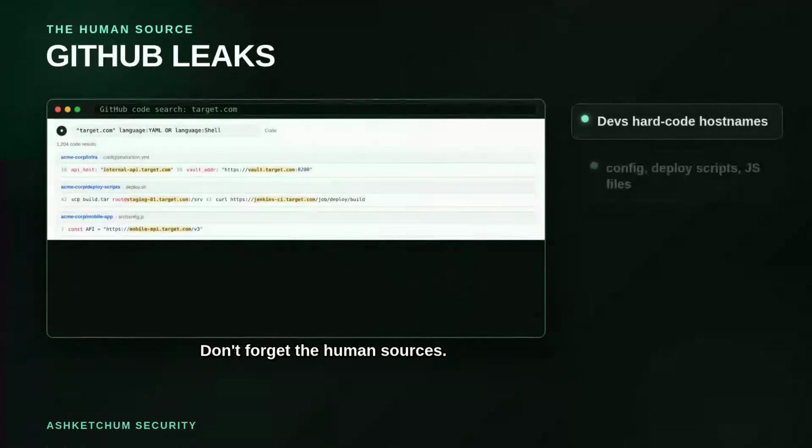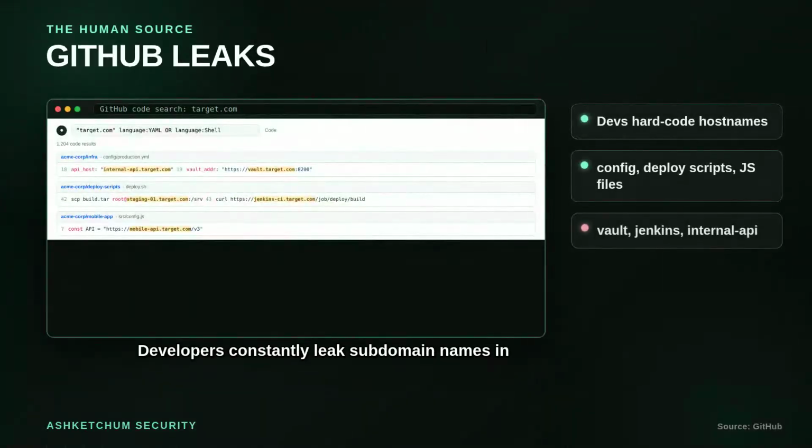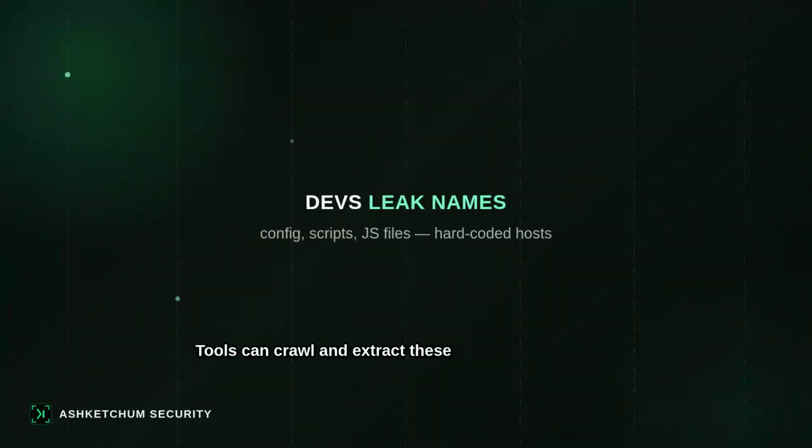Don't forget the human sources. Developers constantly leak subdomain names in their code. Search GitHub for your target's domain and you'll find internal host names hard-coded in config files, scripts, and documentation. Even better, once you find live sites, their JavaScript files are full of API endpoints and subdomain references just sitting in the source. Tools can crawl and extract these automatically. Code is written by people in a hurry, and people in a hurry leak the exact names you're hunting for.